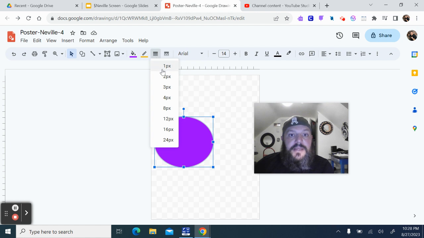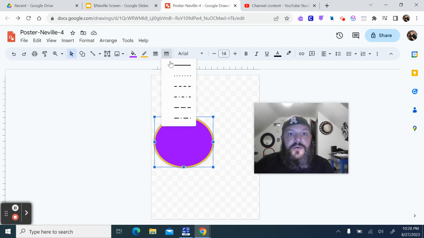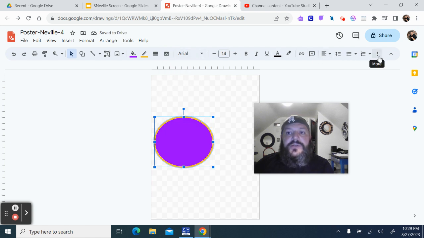But I can make that 1 pixel. I can make it many pixels. Now you can see it a little better. And that's called the weight of the border. So there's that. And also over here, I can make the border dashed lines or dotted lines like that. A lot of times if you're making a shape, sometimes you can do that. I'll just go ahead and make it regular. And over here is all text tools. And if I click more, it'll show me the other stuff.